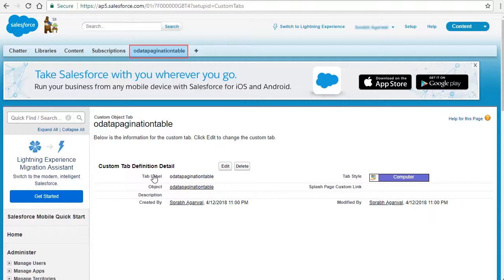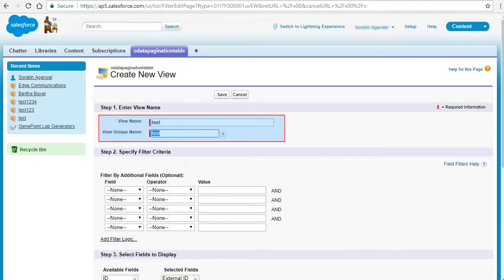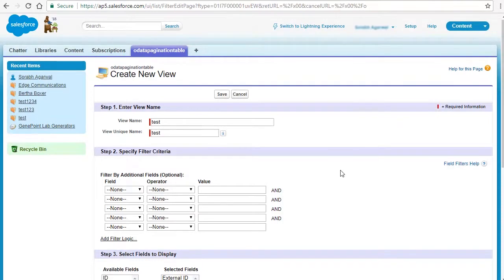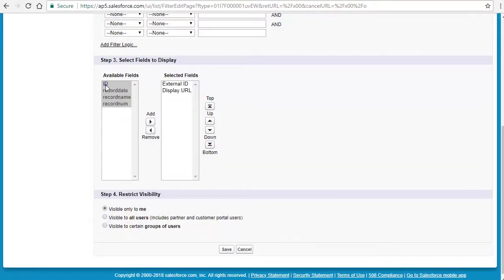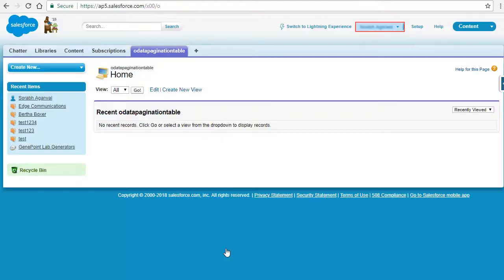Click the OData Pagination Table tab. Click Create New View. We have entered test as the view name and view unique name. Select the fields you want to display and click Add to move them to the selected fields column. In the Restrict Visibility section, click the Visible to All Users include Partner and Customer Portal Users radio button. Click Save. Click the username and click My Settings.